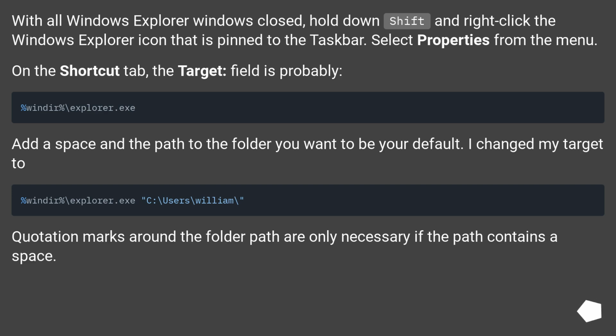Add a space and the path to the folder you want to be your default. I changed my target to the following. Quotation marks around the folder path are only necessary if the path contains a space.